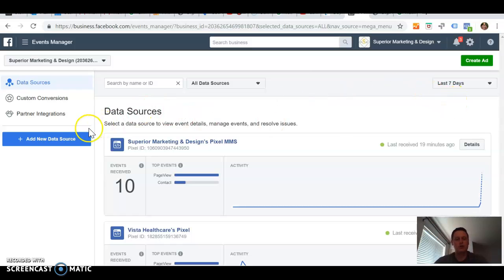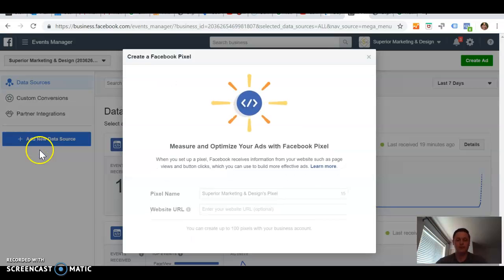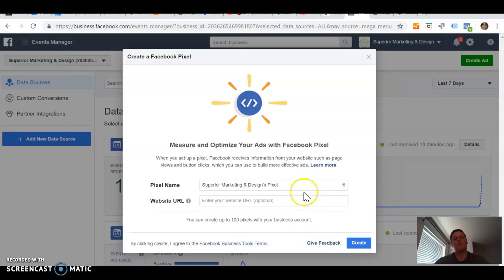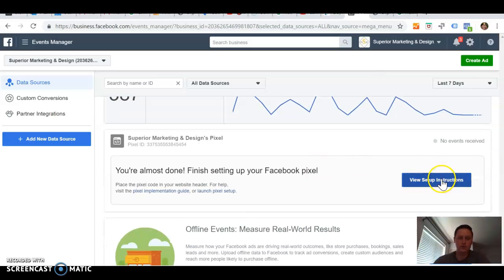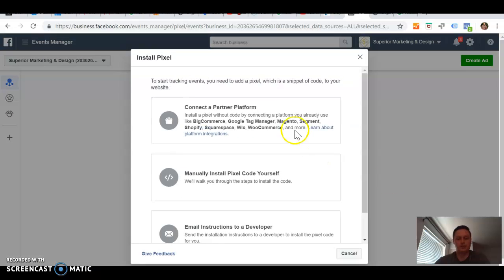And so what you can do is create a new data source, and you're going to use a Facebook pixel. You put in all this fun information. If you push create, it creates a new one. I already have one created, and I'll send you down right here. So I'm going to finish setting this one up.